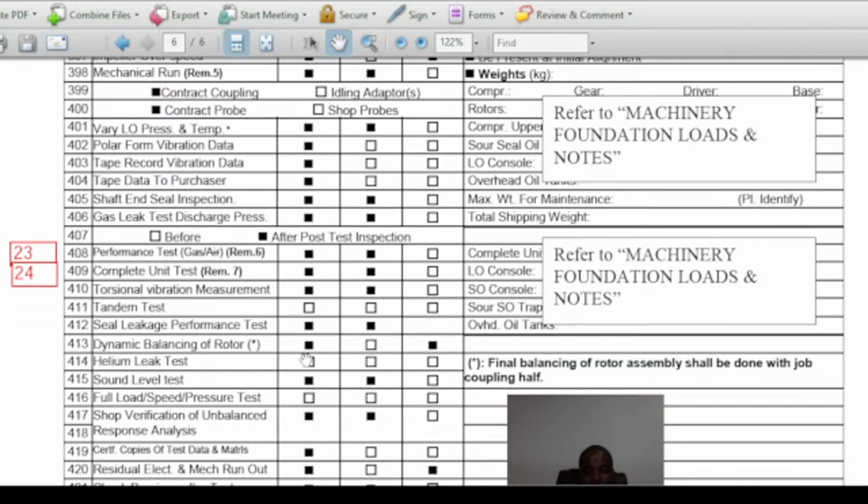And if it's not required, you leave it blank. But you also need to be familiar with what API 617 says regarding that test. So these are some of the important data you need to be on the lookout for by the time you receive the API 617 compressor data sheet.